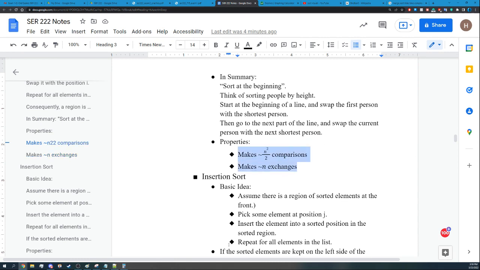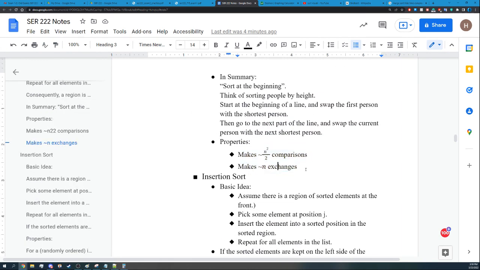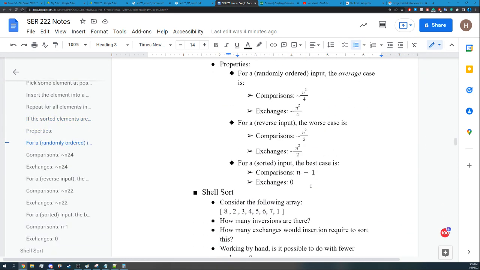We have our tilde for it: n squared over 2 for comparisons, but for exchanges we have n, right? Now, we're looking at exchanges. So is selection a good algorithm or a bad one for this? I think it'd be good, yeah, because of n times.